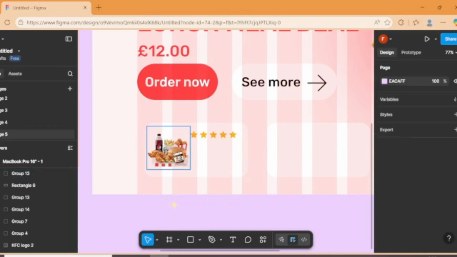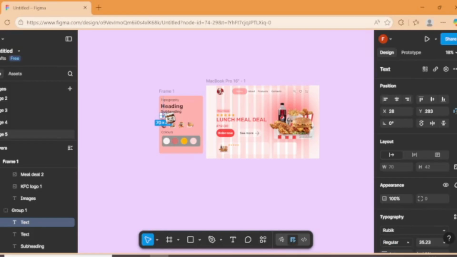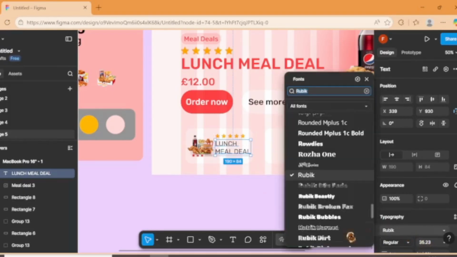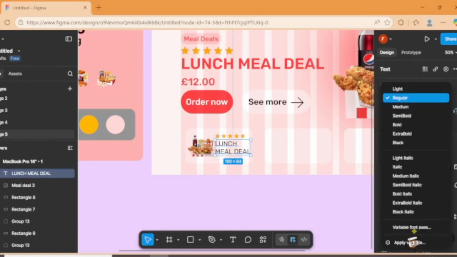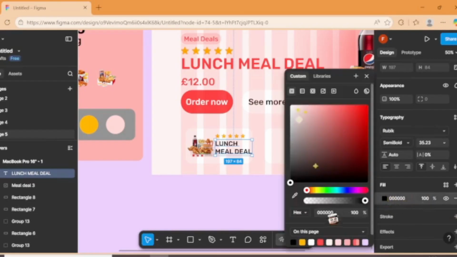So now we're going to write the text of it, and I'm just going to use this really small text right over here. We'll also make it a bit bold. So, lunch meal deal. Let me just make it all caps. Lunch meal deal. And I have to make it smaller. So enter. There we go. Now we're going to make this a bit bold. And don't forget to change the color.